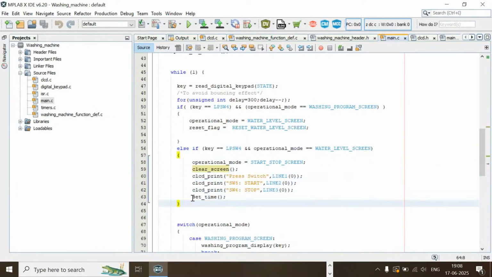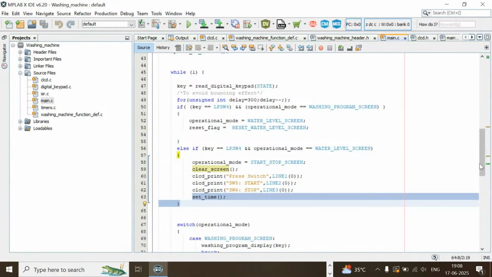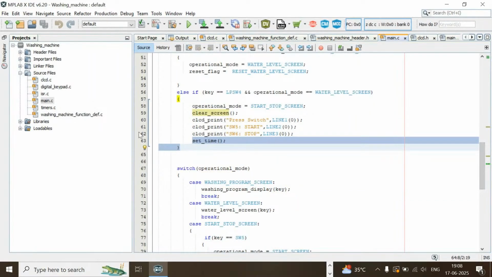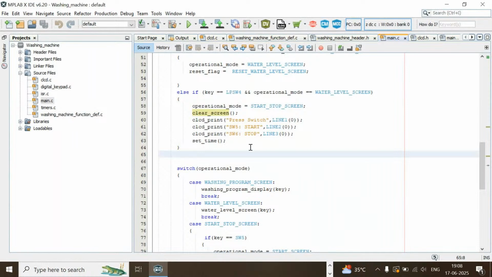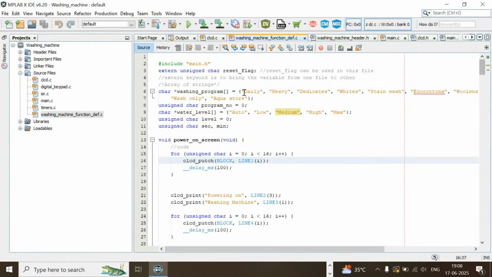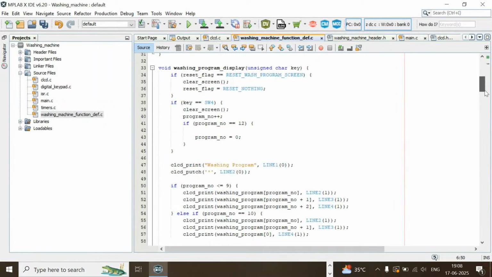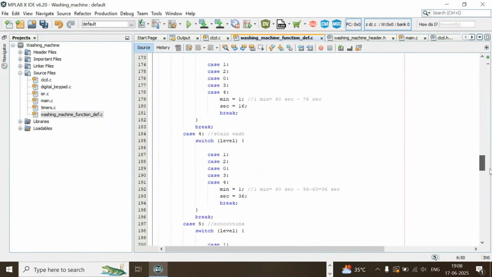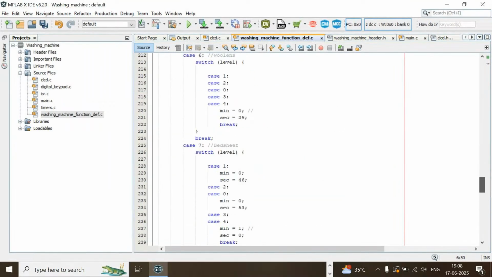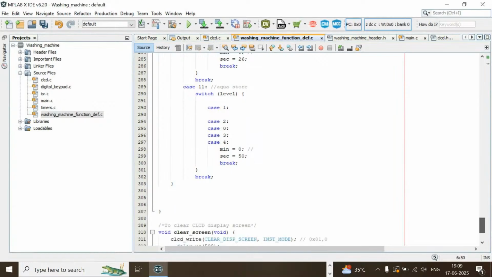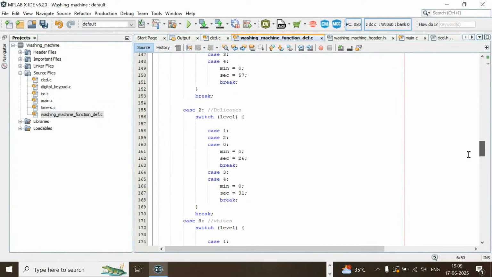Also, once we are entering into the start or stop screen, we need to set the time for each of the programs. So basically we were implementing the set time function based on the reference sheet. If it is daily, heavy, delicates, or whites, for all of these we have set a time using the set time function with the help of the switch case, referring to the sheet.